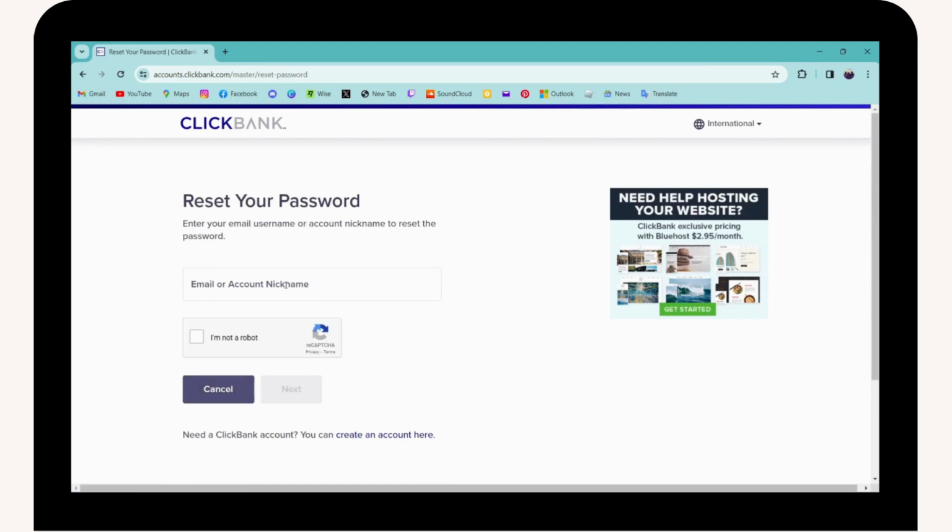to create your account. And after entering your email address or your account nickname, click on I'm not a robot and then verify, and after verifying, click on next. And after clicking on next, you will get some instructions to your email address to reset your password.